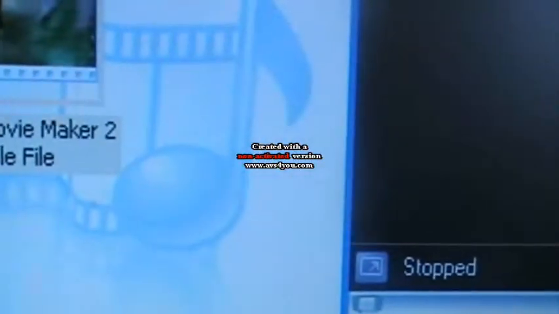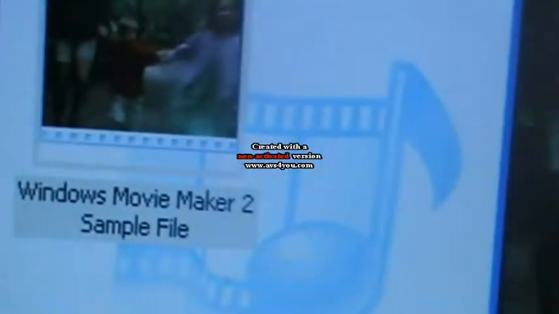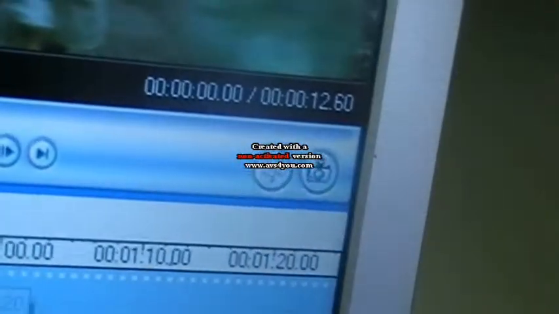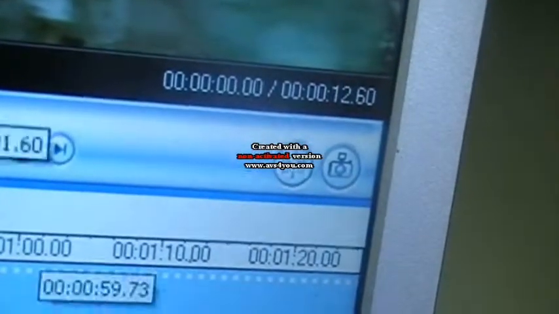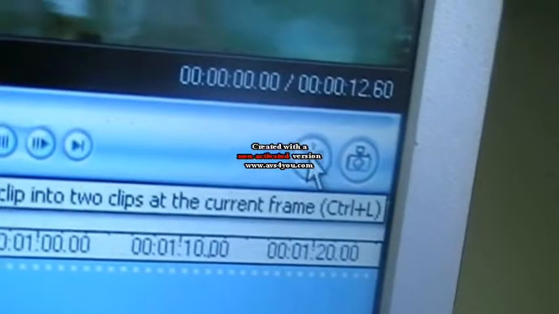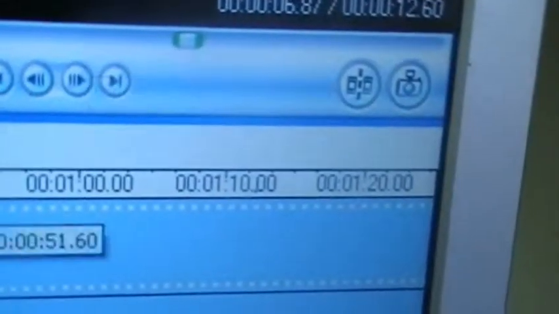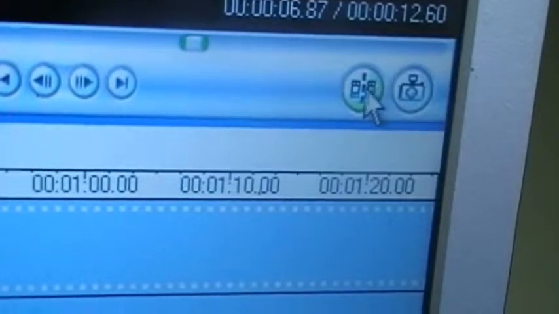So basically we're going to take the sample file just to show you. And on the sample file you're able to split the clip if you wish, which is this button here. So you basically go to a bit of the clip that you need to take away from the other bits of the clip, and you split them. So now they're split.